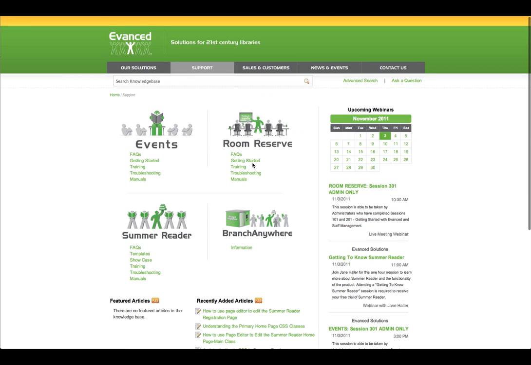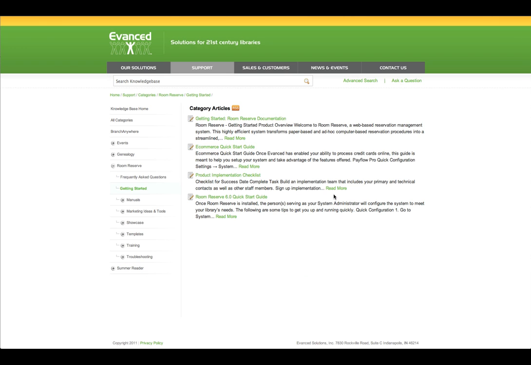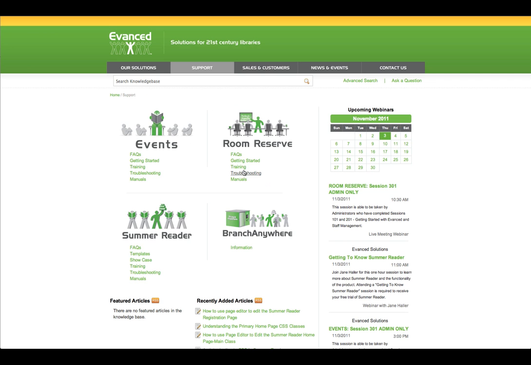The Getting Started section is basically what it says, how to get started with our product. We want to help you implement our product. So there's going to be checklists, there's going to be a document that you can have your staff members fill out on how they would like the database configured. There's going to be a wealth of knowledge that we're going to share with you to help you implement our product. The next area is training.